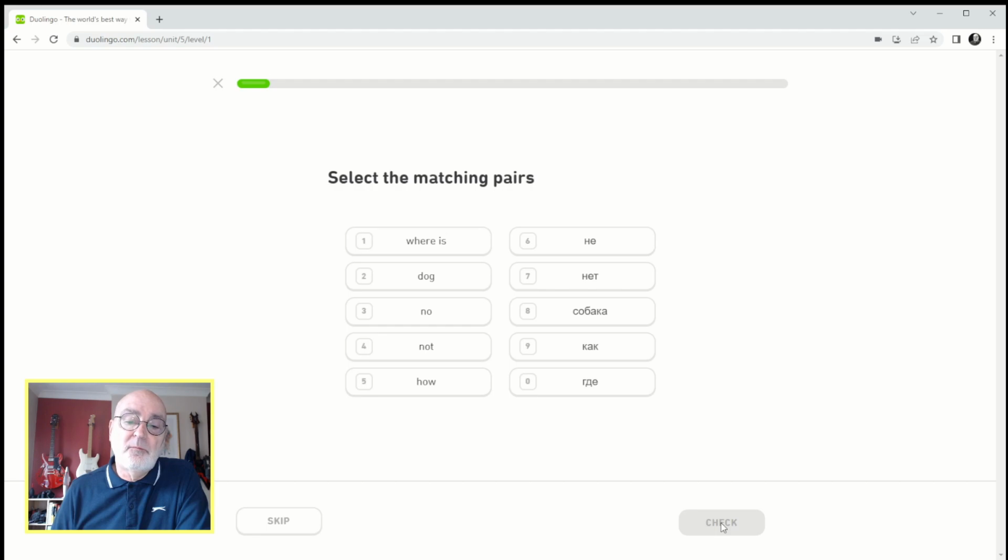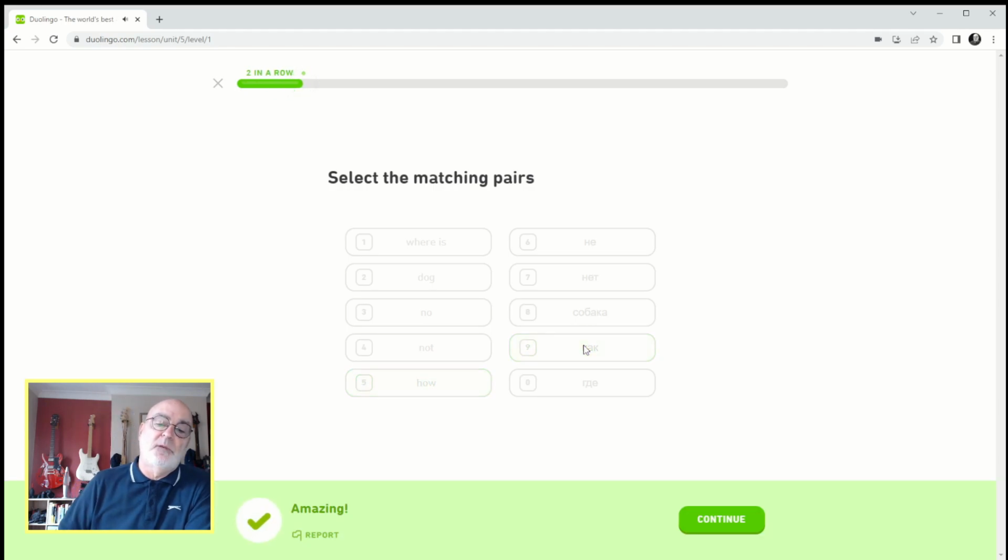Okay, this comes up often. It's the matching pairs. So click on the first one on the left hand side and then find its match. So where is где? Dog is собака. No is нет. Not is ни. And how is как. Okay, so we got those right.